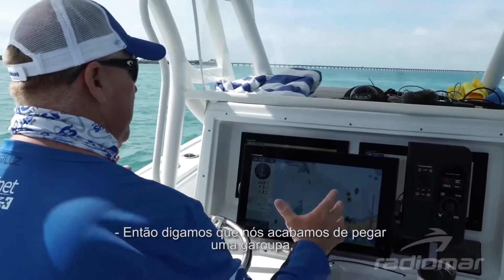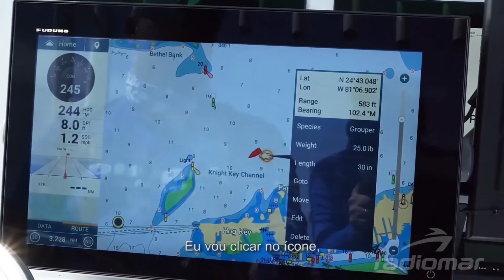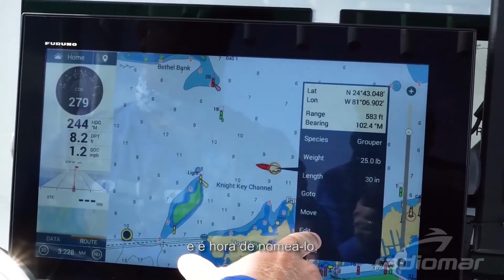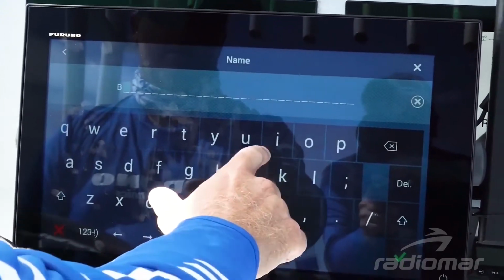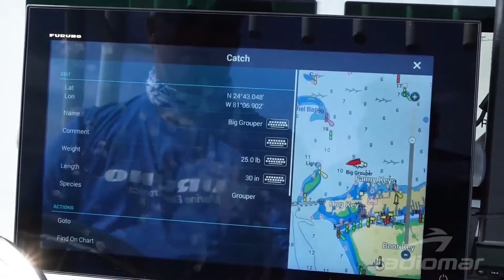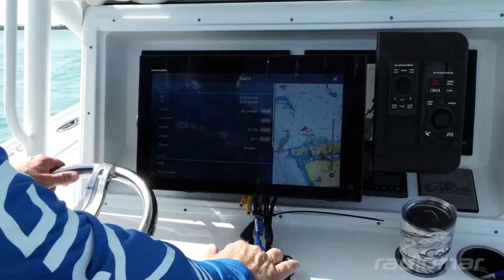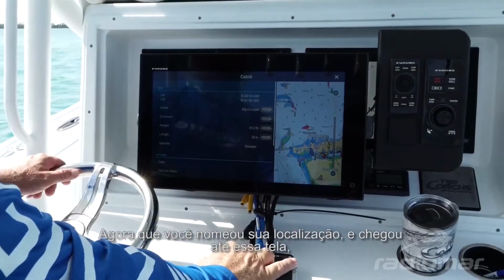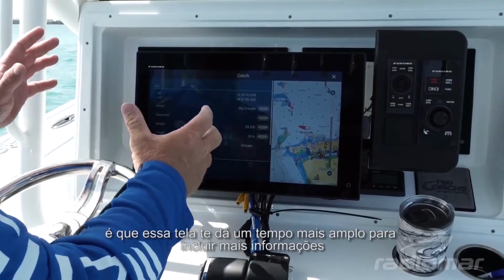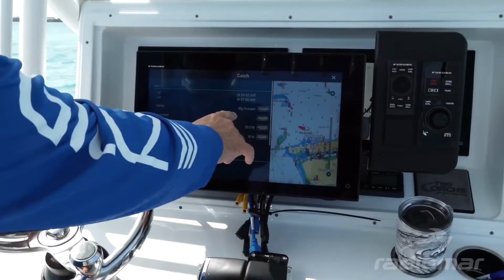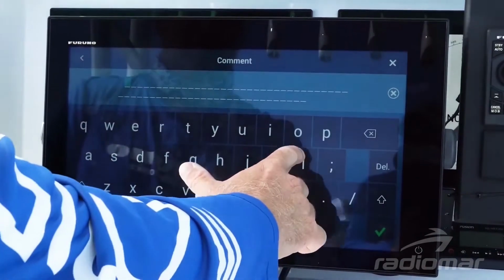So we just caught a grouper. I saved my spot. Now I'd like to name it. I'm going to click on the icon, and it's time to name it. I'm going to hit edit, name. Now once you've named your spot and you get to this screen, what's nice about the Furuno, this screen gives you ample time to input more information. I would like to put a comment in there on what I caught the grouper on.